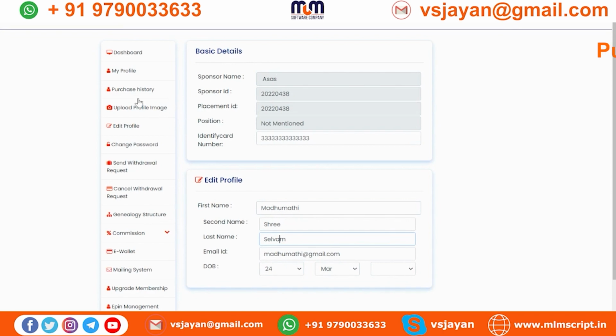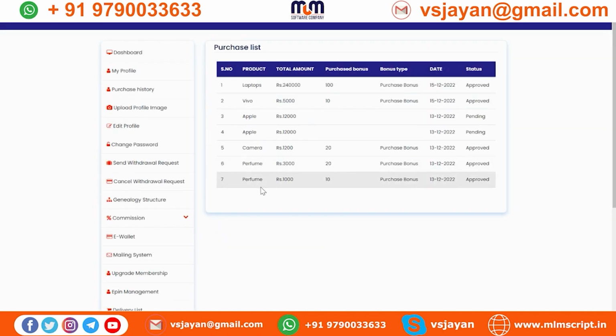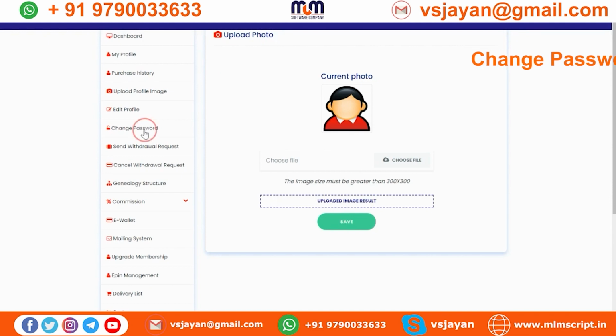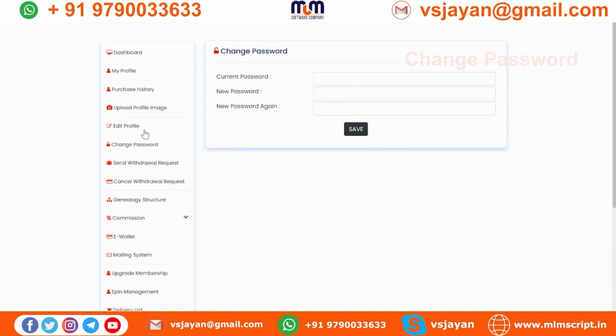And next tab is purchase history. In purchase history, you can see all the details of your product purchases. As it is a product MLM, you can see how many products you have purchased and how much amount you have spent on that product, and how much bonus you have received and whether the status is approved or pending. All details are in purchase history. And upload profile image means that you can upload your profile image, and if you want to change your password, you can change your password in the change password tab.